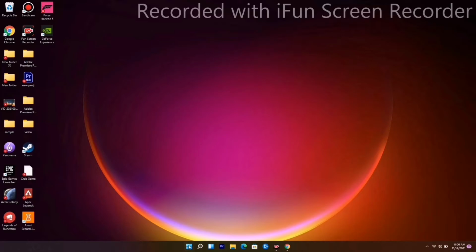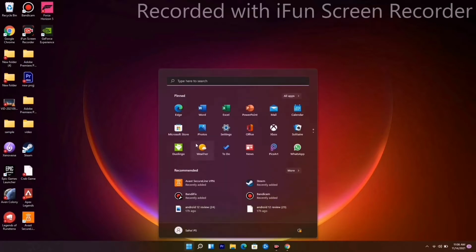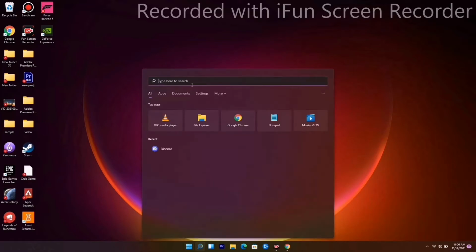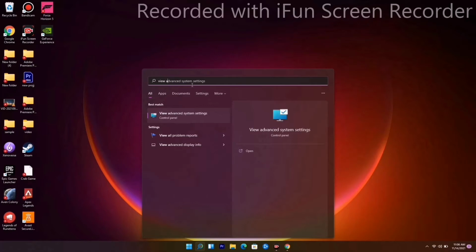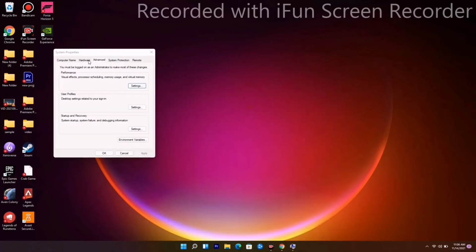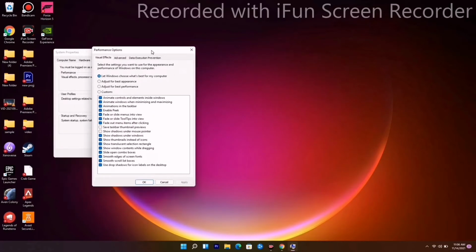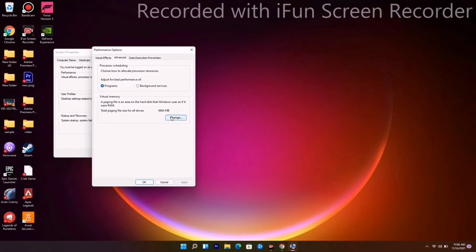To do this, you just have to go over here on the Windows icon and go for View Advanced System. Open this. From here you just have to go under Advanced, go for Settings. From here go for Advanced once again and go for Change.